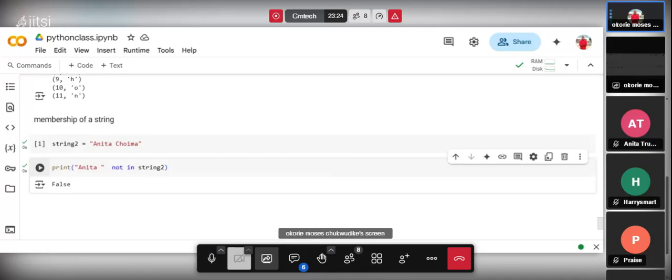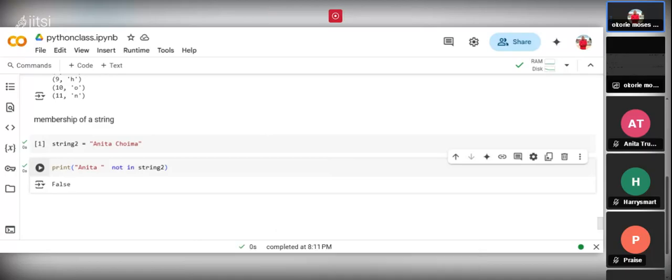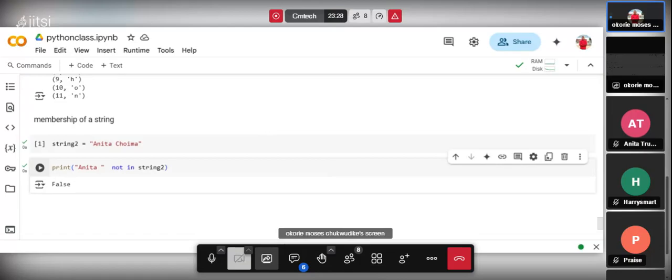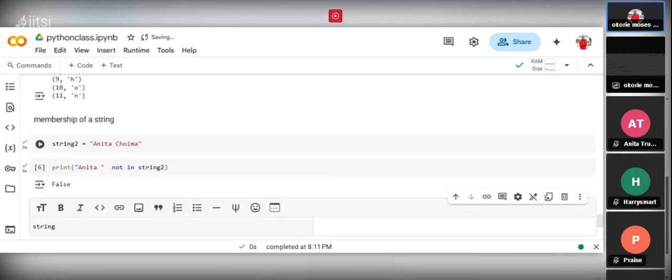So we are going to look at string functions.